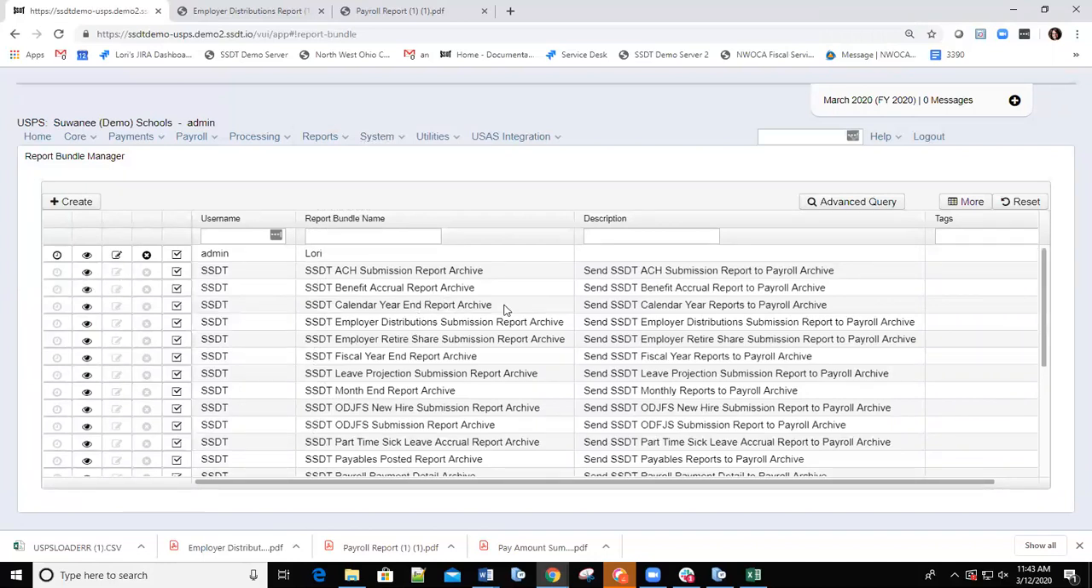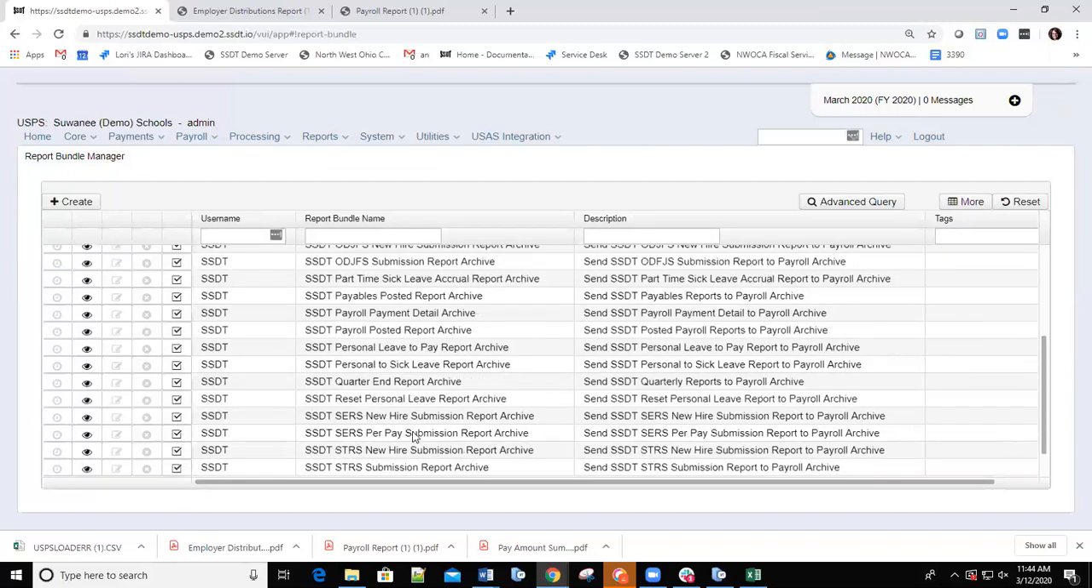What that means is all of these are set up to go out to the file archive, and all of them have triggers. Basically, something gets processed that triggers the reports in the bundle to go out to the file archive. So let's go to the payroll posted report archive.